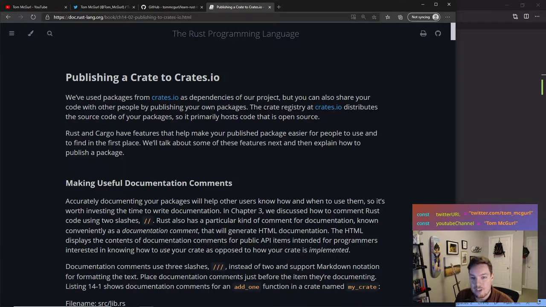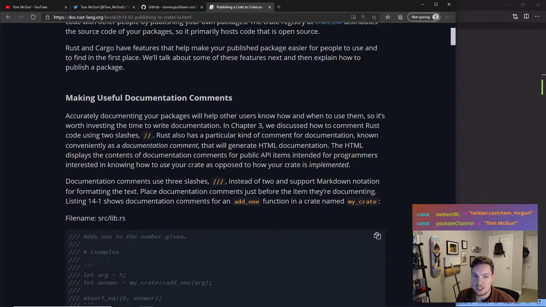Rust and Cargo have features that help make your published packages easier for people to use and to find in the first place, right? You want your packages to be found. They're going to have good SEO, right? So we'll talk about some of these features next and then explain how to publish a package. Making useful documentation comments.